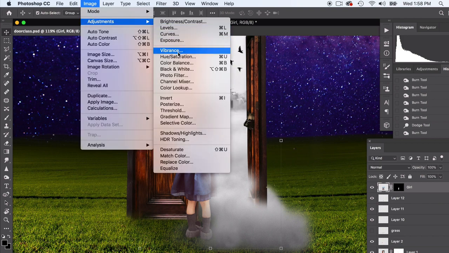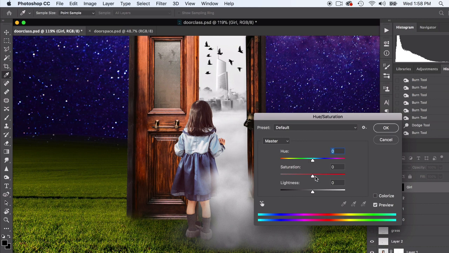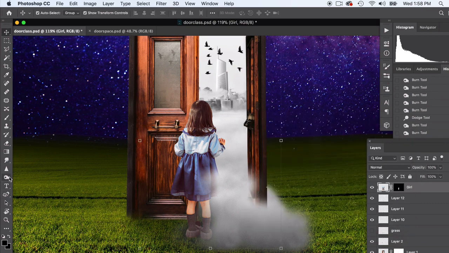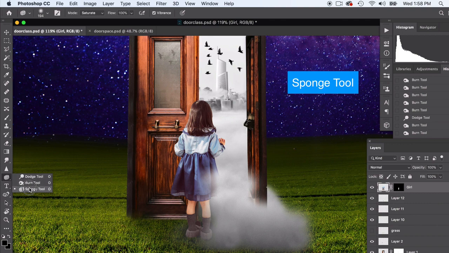Let's add a little bit more saturation to her, because everything we have is so saturated with color. So let's make sure she has a similar saturation. We can also paint saturation on her by doing the sponge tool and going up to saturate. So I'm on the sponge tool, which could be right in your dodge and burn. I'm going to saturate her dress. I don't want to saturate maybe her legs too much.